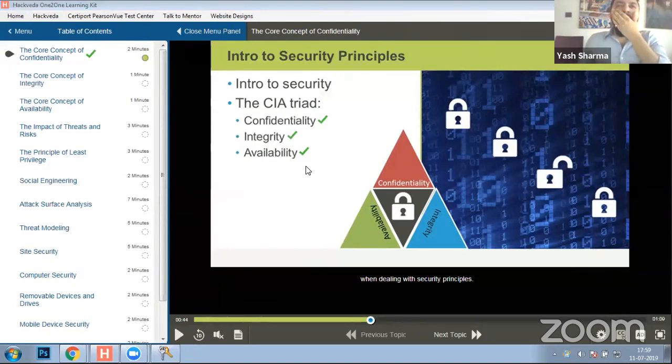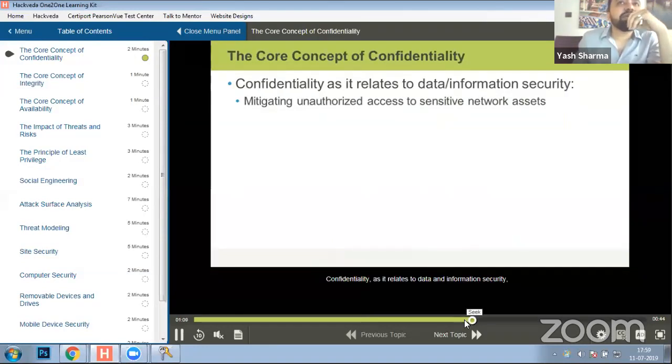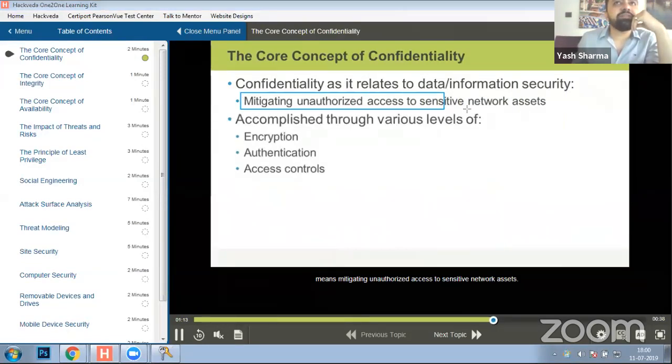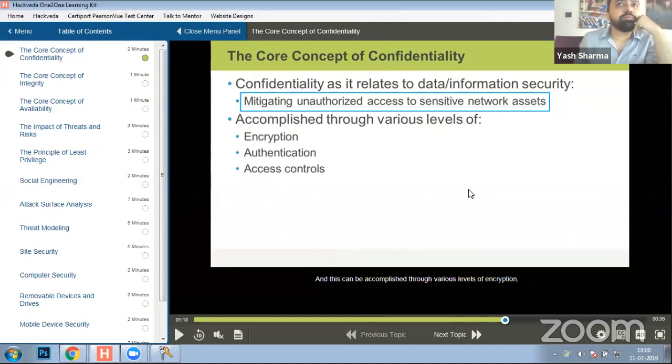Along with this, what are the strategies or the core concepts of confidentiality, that's what we are going to explore. Confidentiality means you have to mitigate unauthorized access to sensitive network assets. This you have to ensure. And you can accomplish confidentiality by these techniques. You can implement encryption of the data so that in case somebody is trying to capture your data, if he is capturing your packet, the data will be in encrypted format. So no information will be accessed by the user.